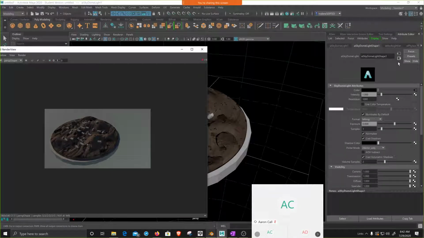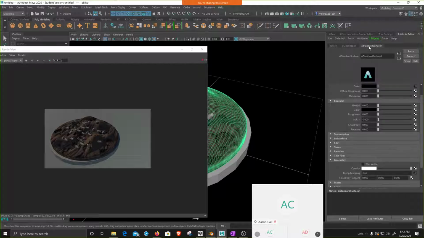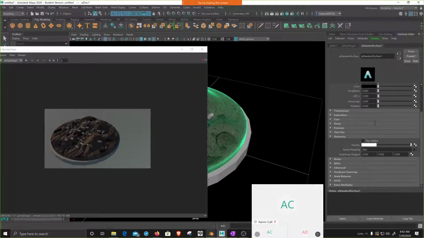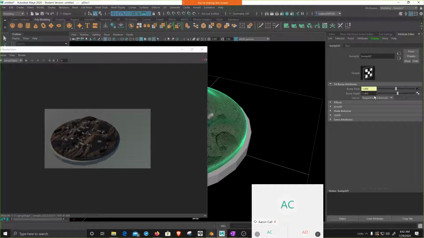So let me see what happens if we change it to bump map, and we need the value. What happens if we change it to object space normal? Yeah, it doesn't work. I guess it likes tangents. Tangents displays normal. Okay, so there it is. Let me lower the value a bit. Okay, we'll say that's good.